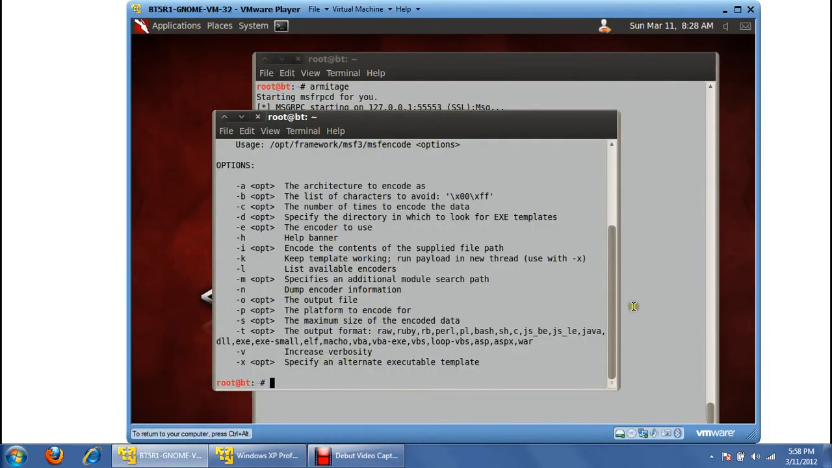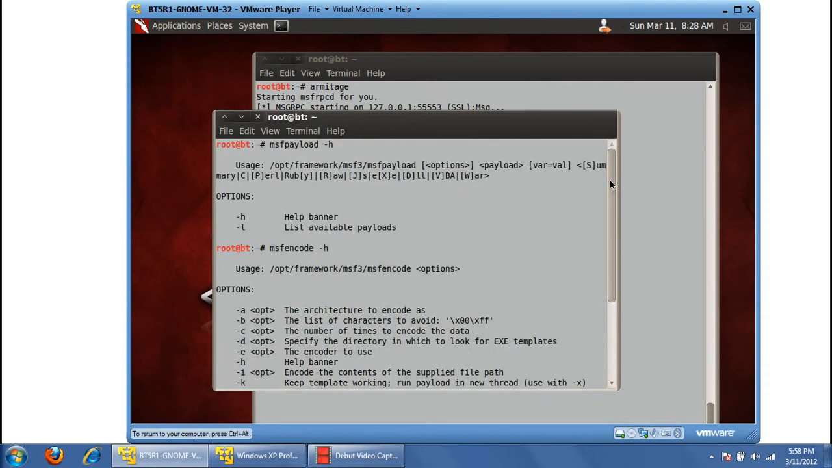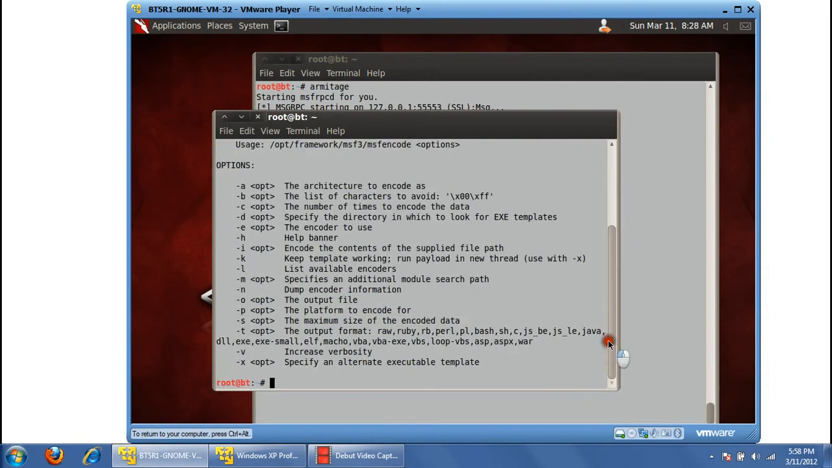So just now we have covered interfaces, utilities, as well as the terminology in Metasploit. So this is all about Metasploit, just the introductory part.